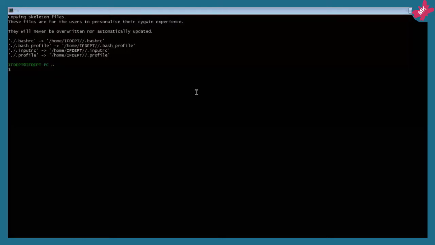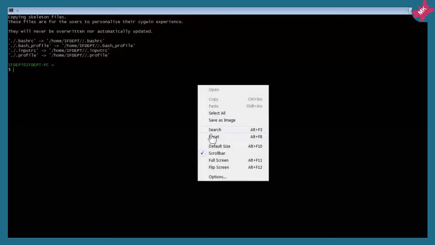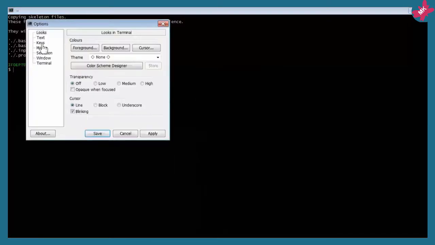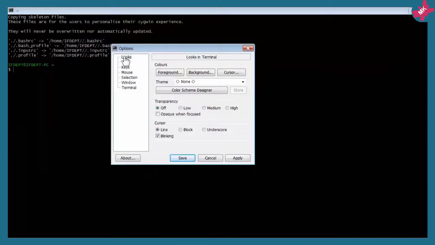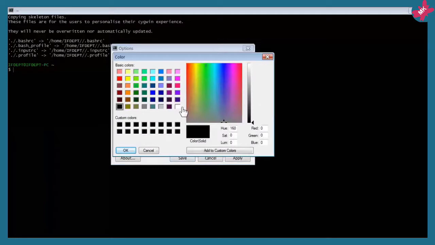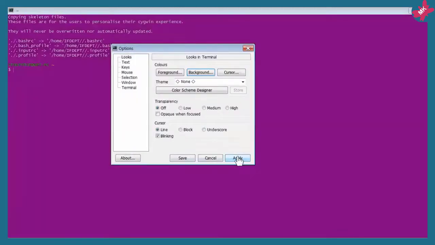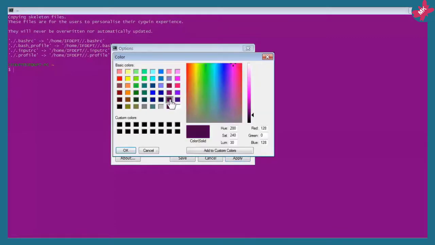So let us now modify this a little bit. Just click on options, okay? Then the first thing is that I'm going to work on the background. Since I am very much a fan of that Ubuntu color, I'll use this color option, a little bit near that. Apply it. So it does give you a feeling like you are working in your Ubuntu terminal.